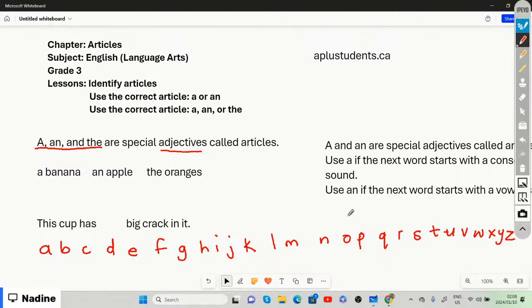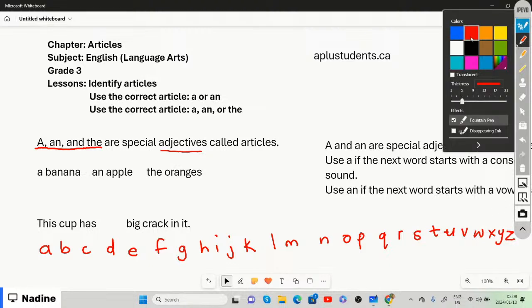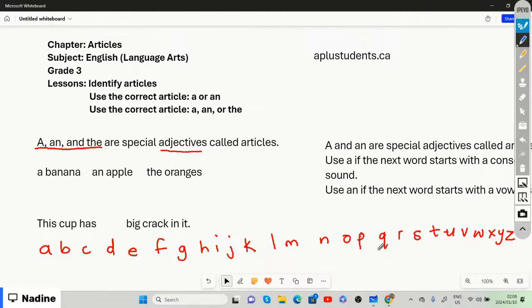So we have our alphabet, and in the alphabet, we have vowels, right? I'm going to circle the vowels, which are A, E, I, O, and U, all right? So those are our vowels. Out of the 26 letters in the alphabet, 5 of those letters are vowels, which is A, E, I, O, U.